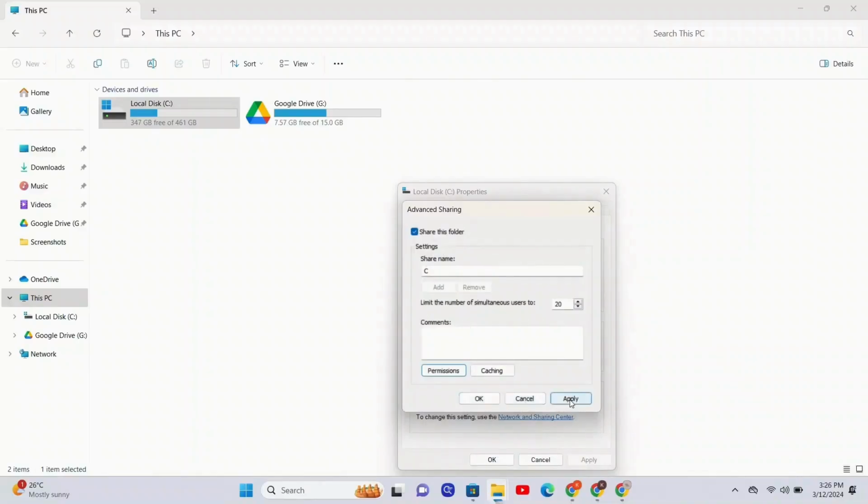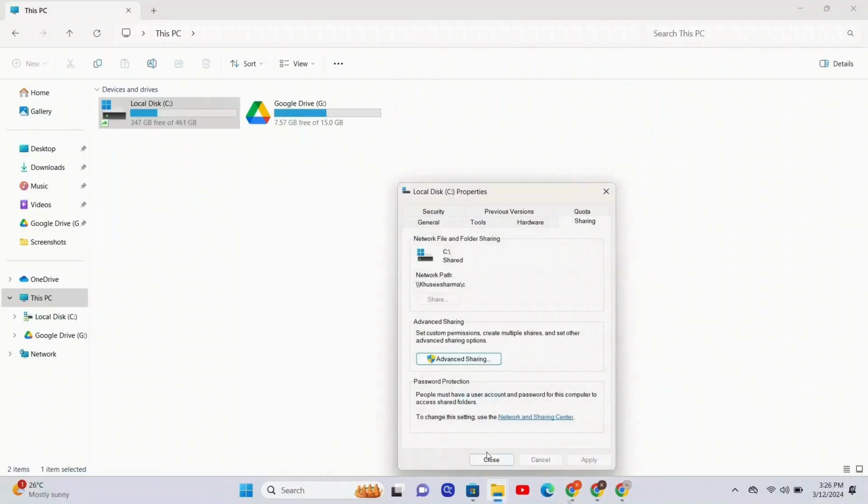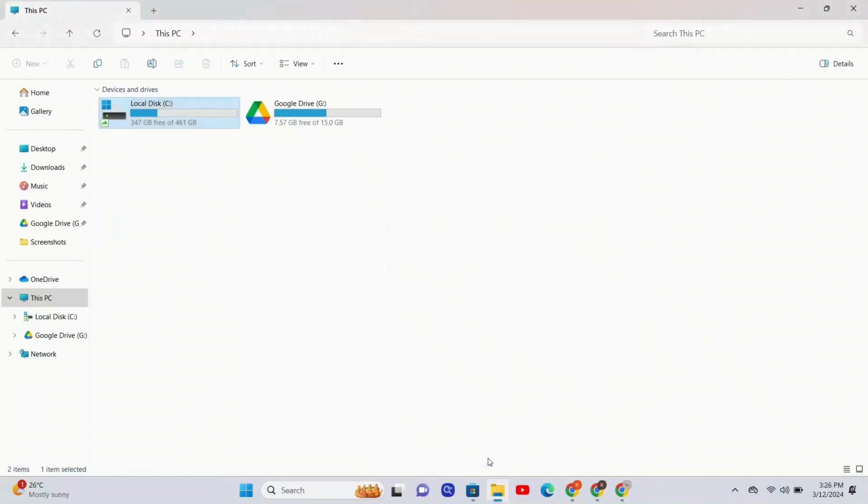Then here we'll also click apply and then okay, and now we can click on close, and now we can get to see that there is share button there. Now yeah, that is how to share folder or drives in Windows 11 PCs or laptop.